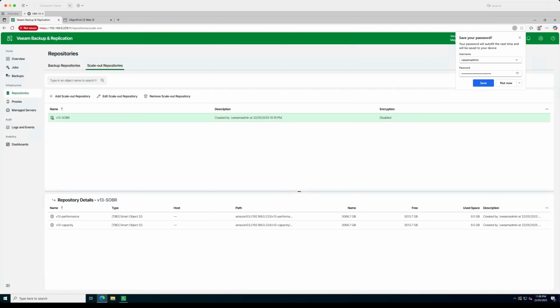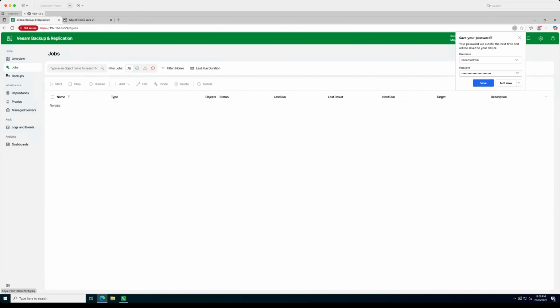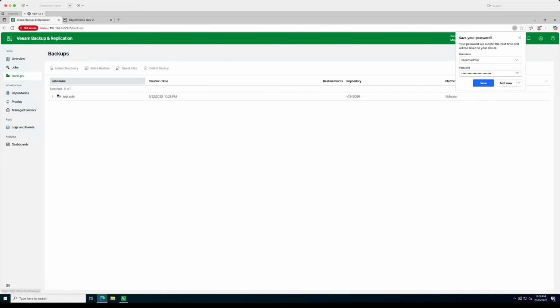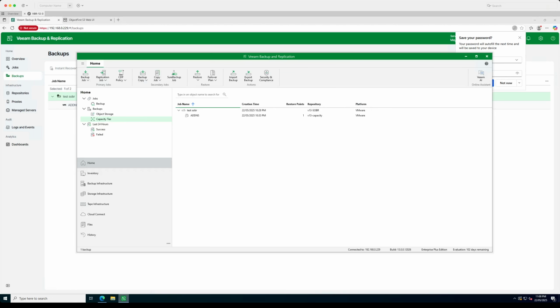If we just click out of there, we can then go over and have a look at jobs or over at backups. We can see here our backups that we have created already and view them, and we can do a couple of options here with doing restore or instant recovery as well. So that is the extent at the moment of what you can see in the web UI. However, all of that functionality is still within the thick client here, which you would be used to from previous versions from 12.3 and earlier.